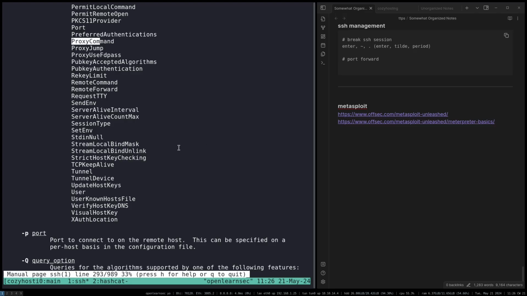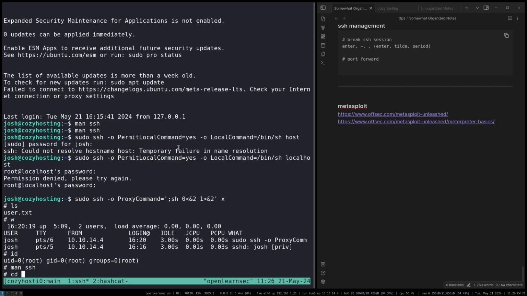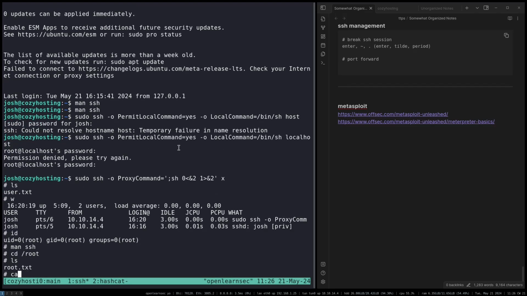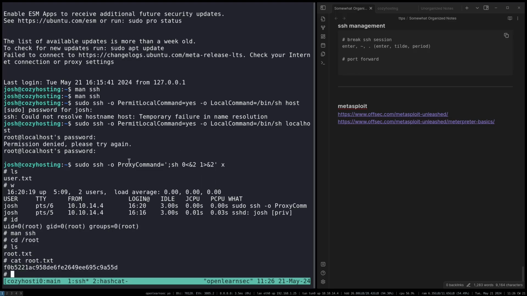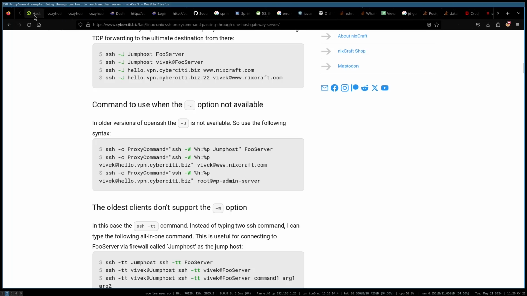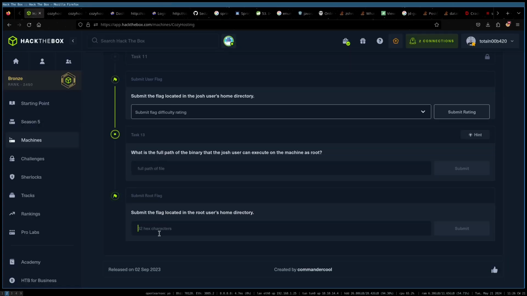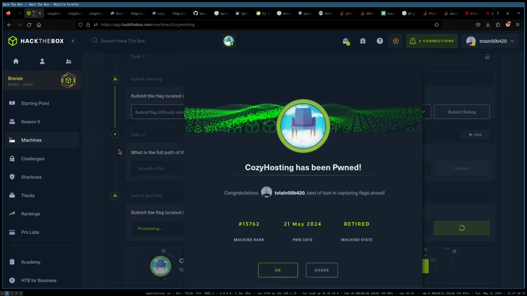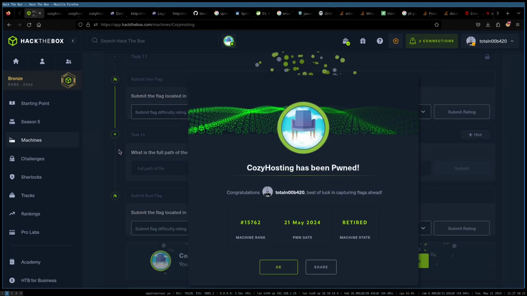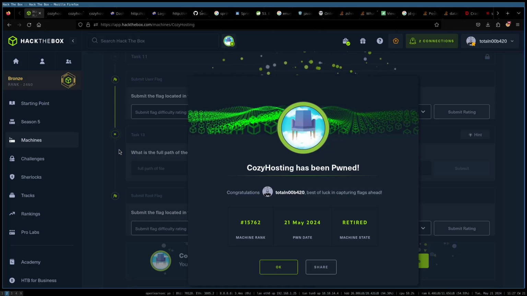Excellent. So let's go into root. Cat root.txt. There it is. Wonderful. Let's pop that in here. Oh my goodness. All right. That is CozyHosting done.